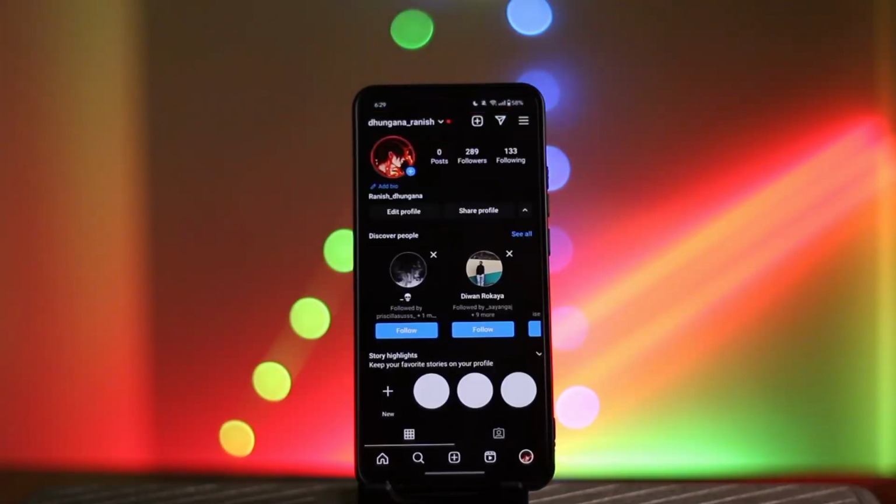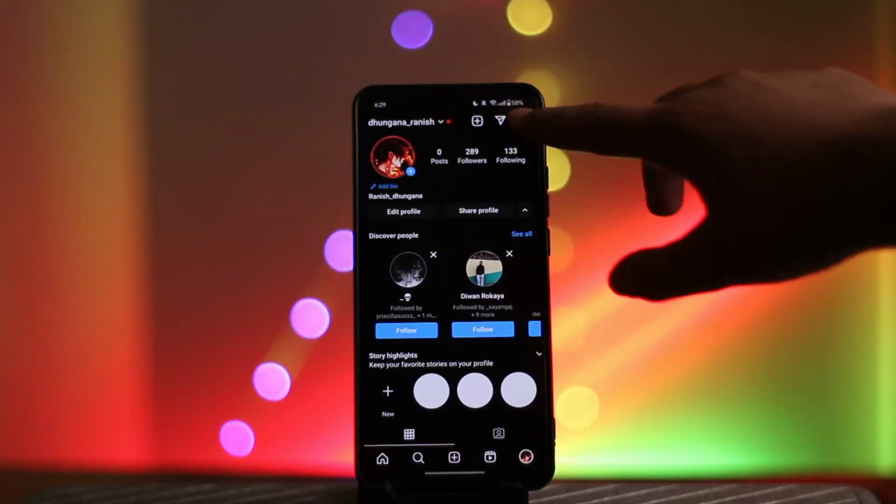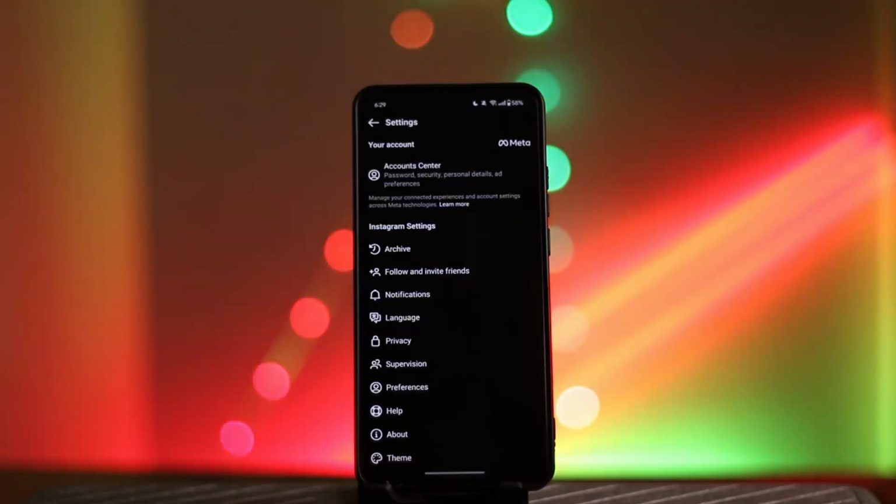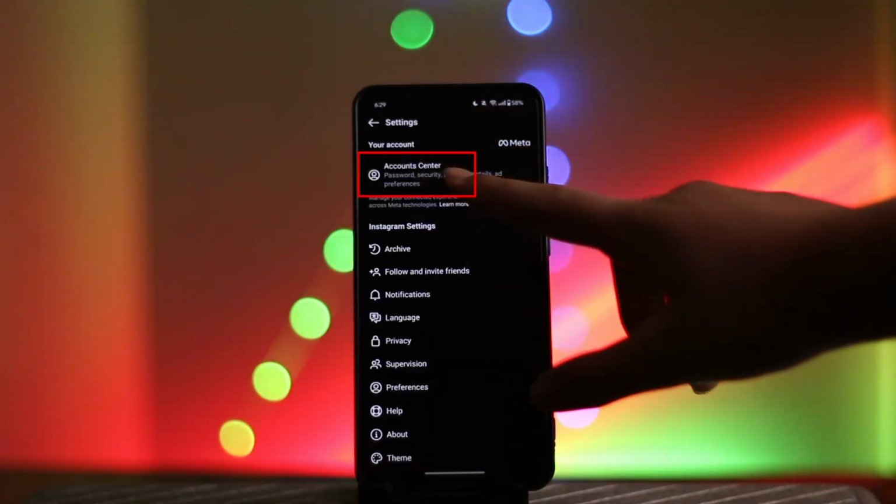Then it will take you to this page where you'll get all the information about your Instagram account. Now, in the top right corner of your screen, you'll see a three-bar option. Click on it, then go to Settings. In Settings, in the top, under Your Account, you'll see an option which says Account Center.